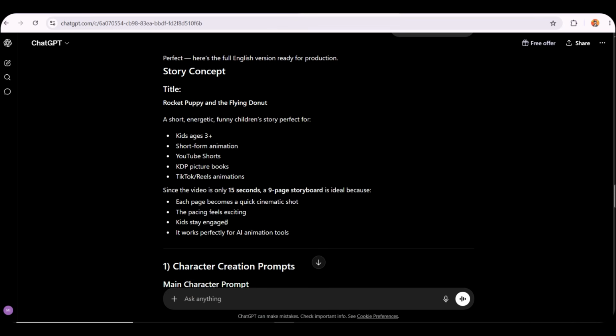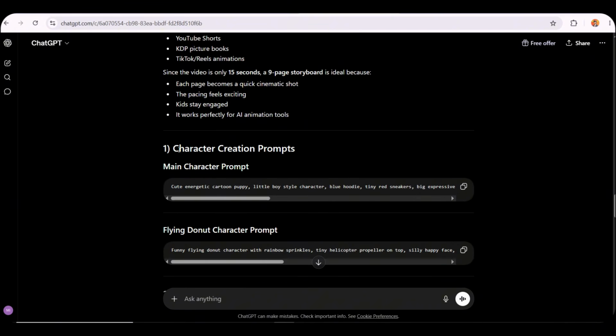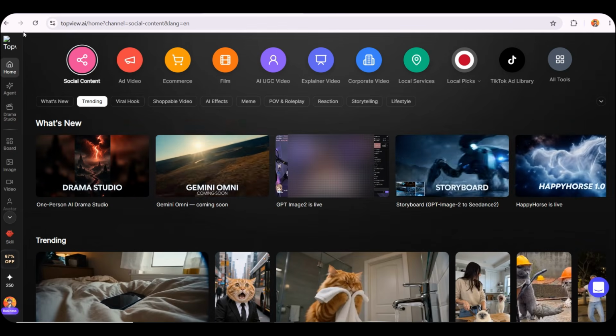First, I went to ChatGPT and asked it to write me a children's story suitable for kids above the age of 3. And then I asked it to generate a prompt that could transform this story into a 15-second video. At the beginning, ChatGPT generated 2 prompts specifically for creating the story characters. Now, what we want to do is convert these prompts into actual images. So I'll copy the first prompt and then head directly over to Topview.